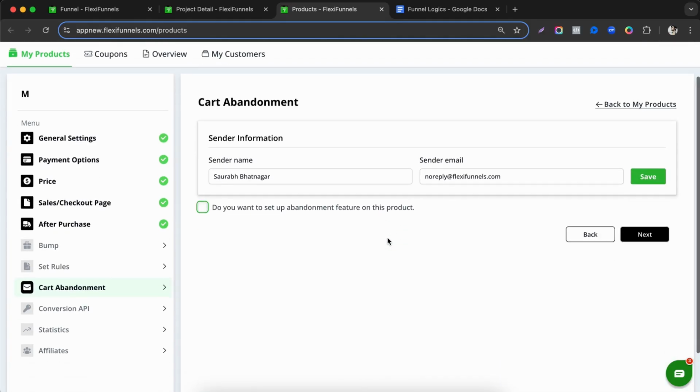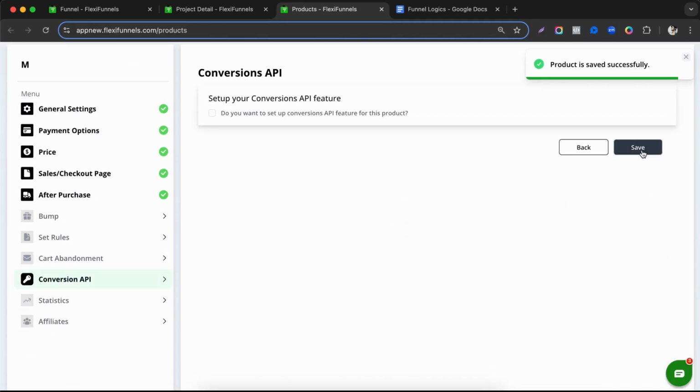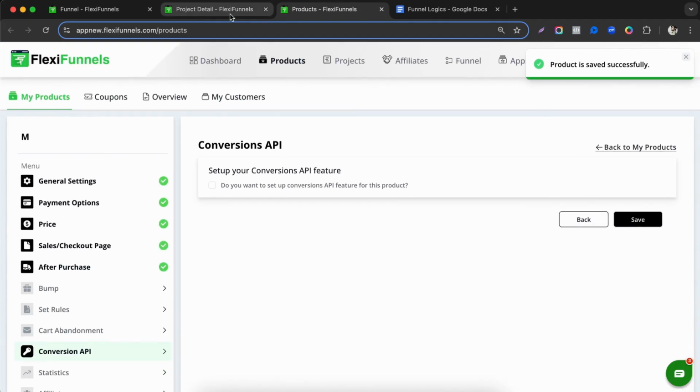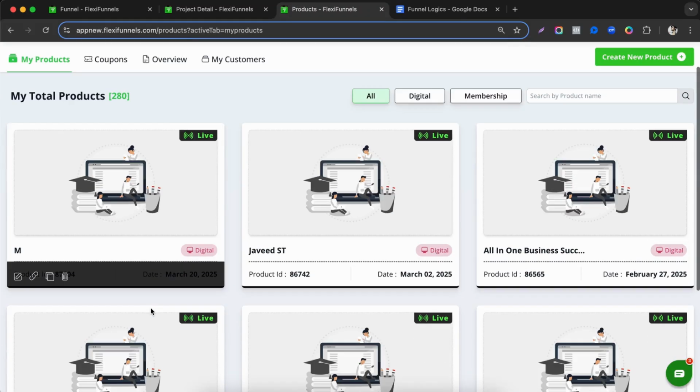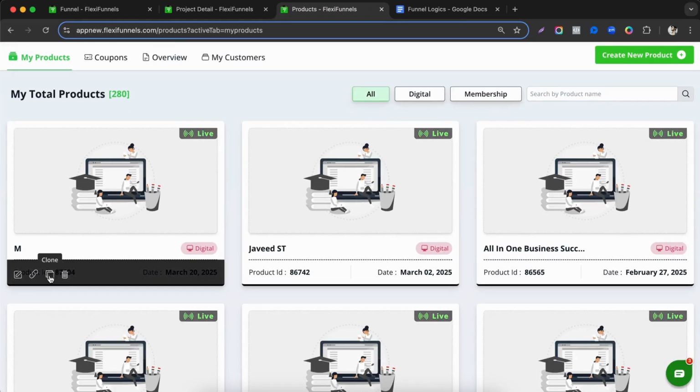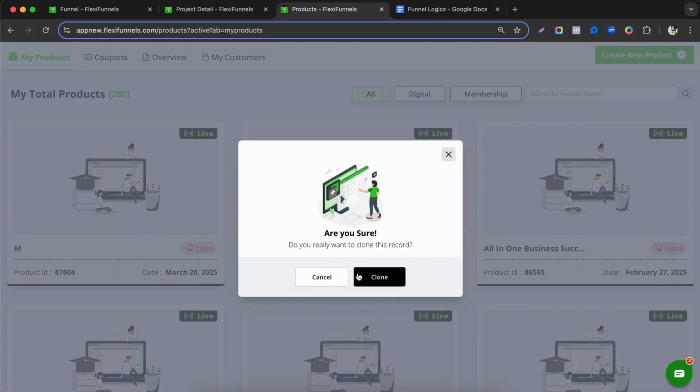Now we are just going over here and saving this product. Saved, your product is successfully saved. Now we have to create another 4 products as well. Again, click on the main products. I'll just quickly clone this and quickly change the other settings as well. Similarly, we are going to create the other 4 products.